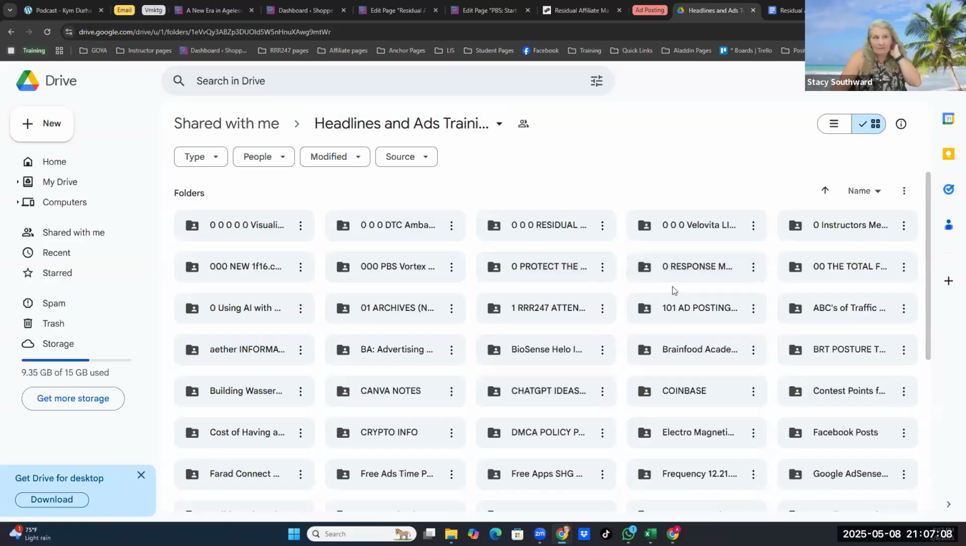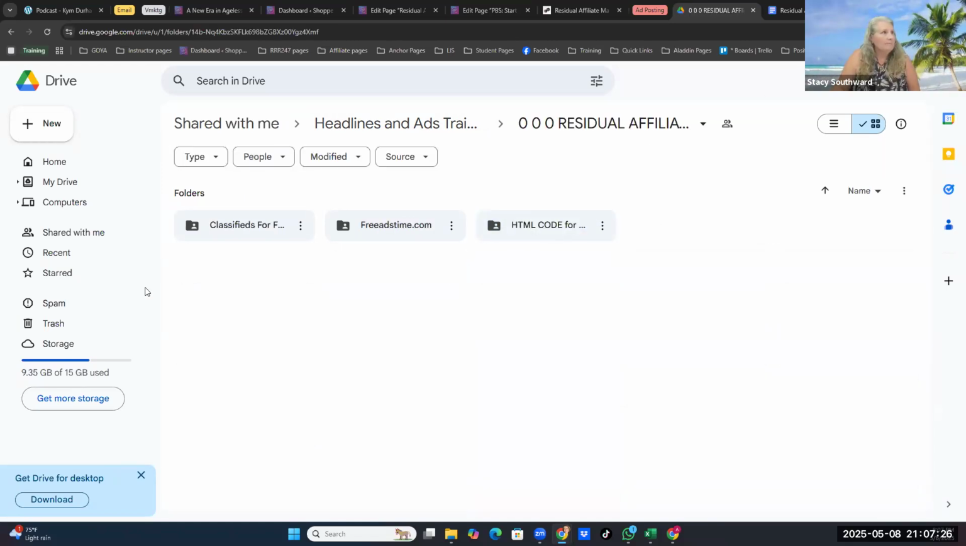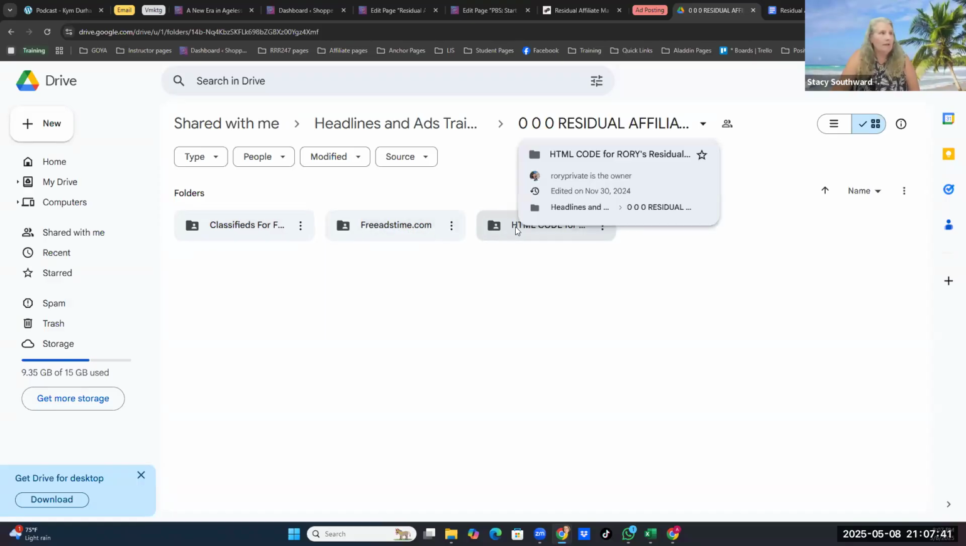And I like looking at them like this because to me, it looks like a filing drawer system. And we're going to go right here to the 000 residual affiliate marketing file drawer. And I'm just going to double click it and open it up. And there are 3 things inside of it. Classifieds for free ads. Okay, well, we're not working on ad posting tonight. Free ads time. Again, not working on posting ads.